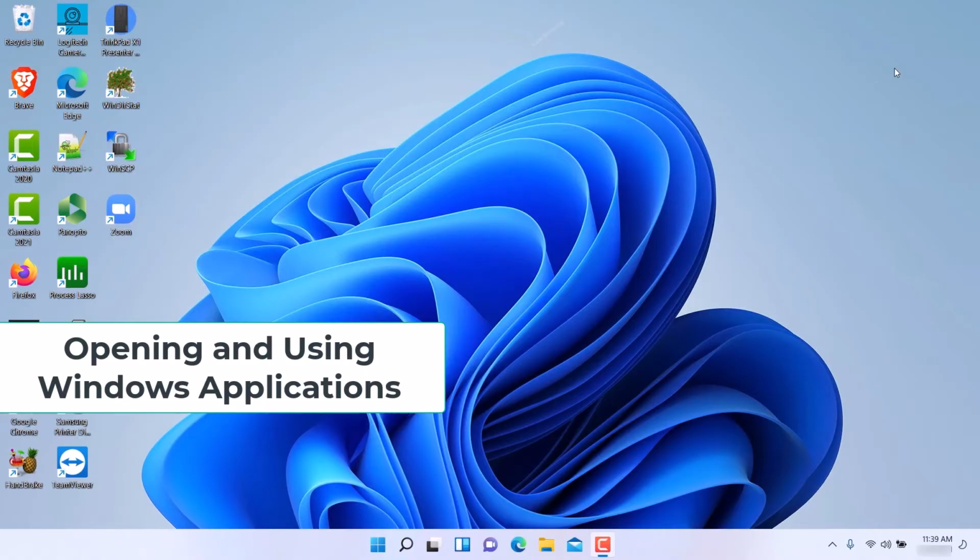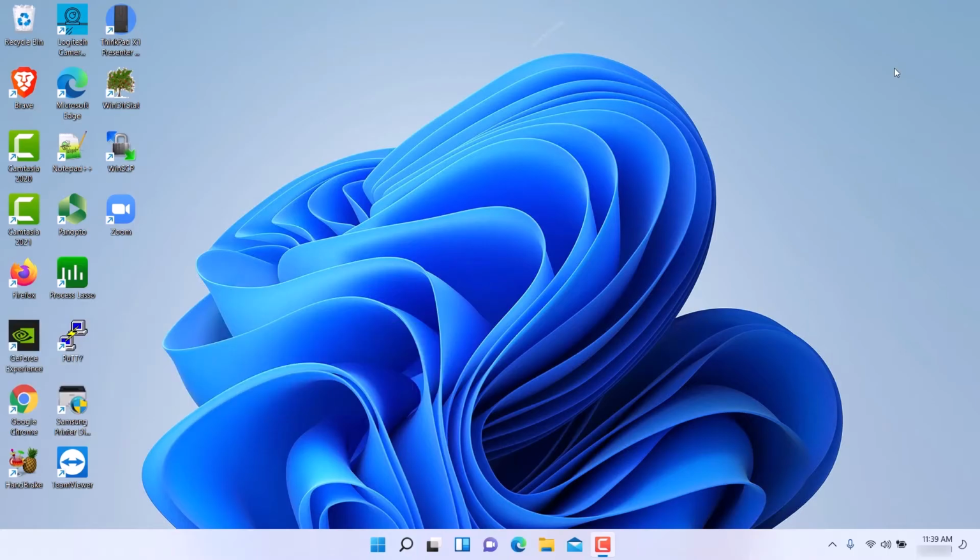Opening an application and managing an application from Windows 11. Now this is a very basic concept that most of you have used, but yet if somebody is for the first time trying to understand the Windows 11 operating system, this would potentially help.